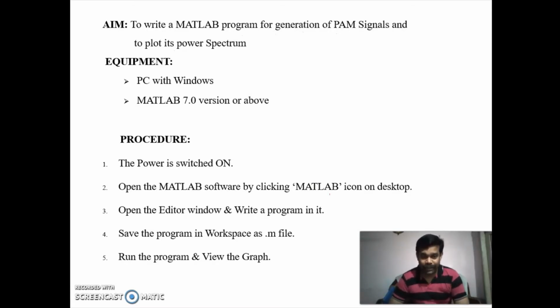Then you have to open the editor window and write a program in it. I have explained how to open that editor window. You have to write the program in it, then save the program in the workspace. After saving, you have to run the program and view the graph, the output of your program.